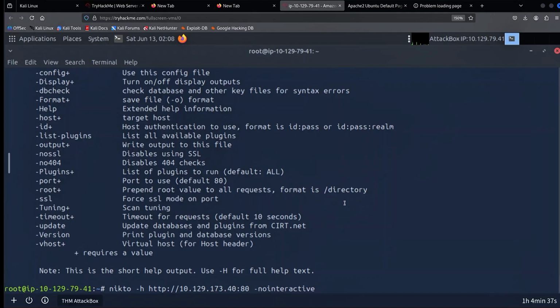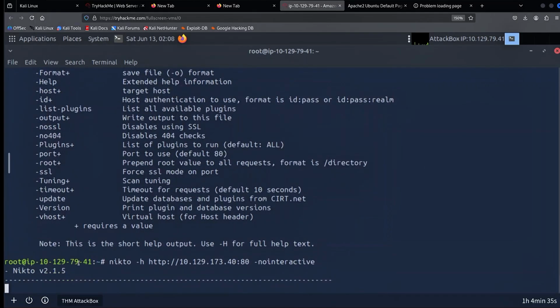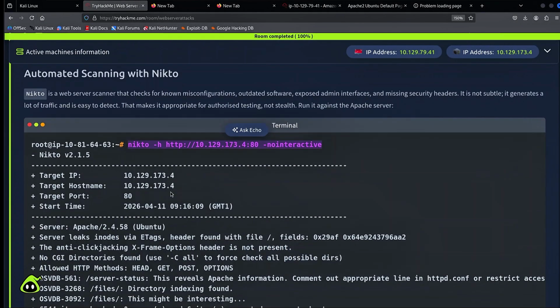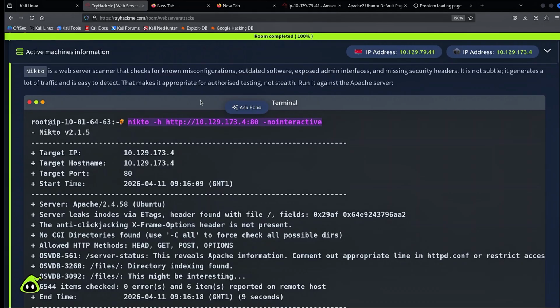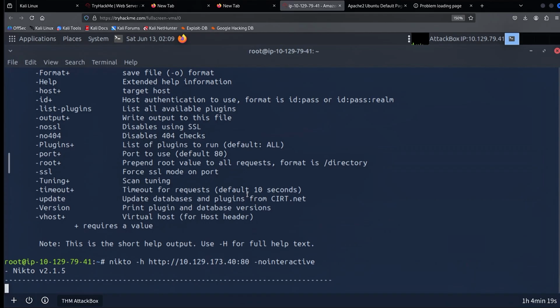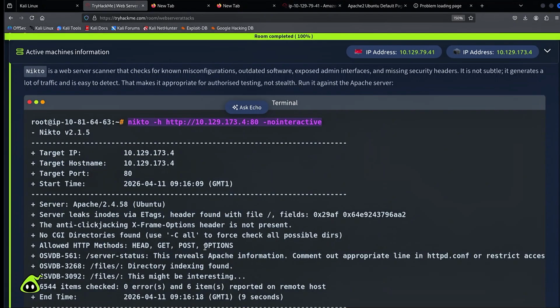No interactive. Okay, it's doing its work. Why is it taking so much time? Working with 40, right? Okay, it's 4. Wrong IP.